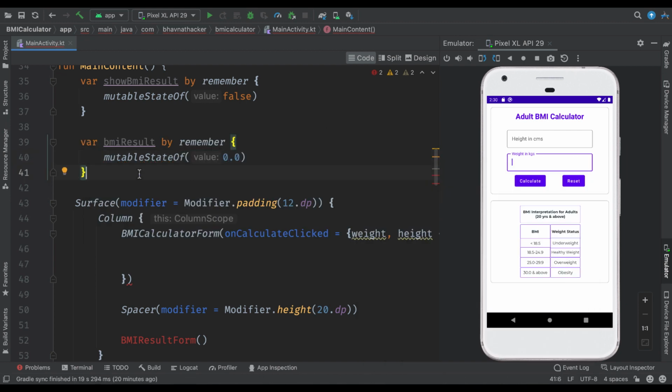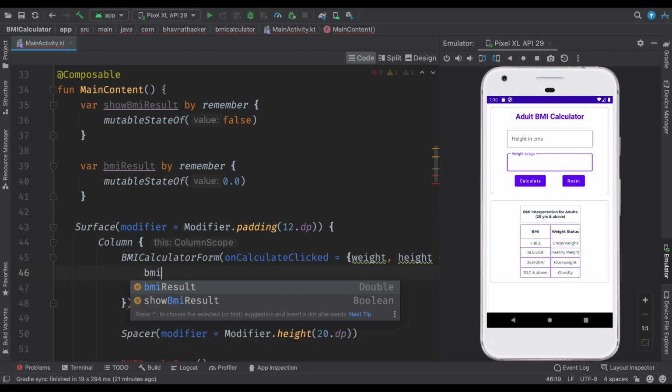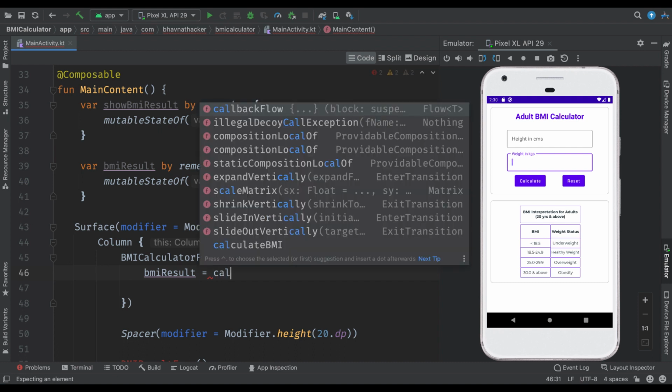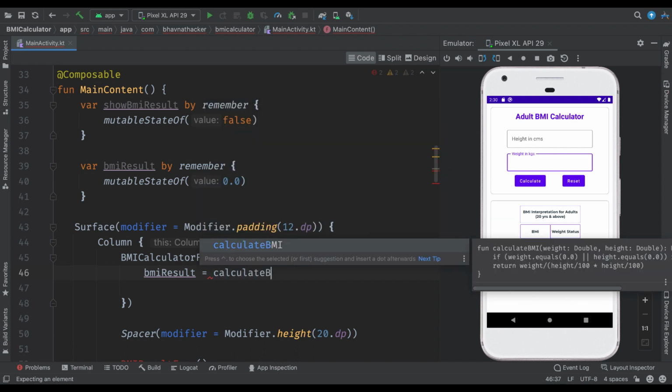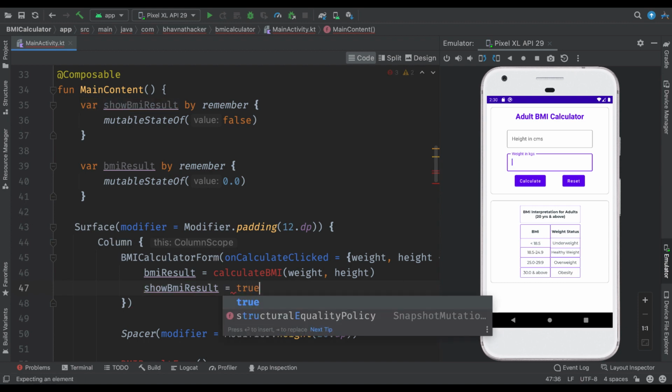So you got two states now. Those are hoisted to parent main content. Now these two will be calculated here on calculate clicked. On calculate clicked, what you will do is BMI result equals to call a utility function. We are going to create this function, calculate BMI, weight and height, and show BMI result will be equals to true.